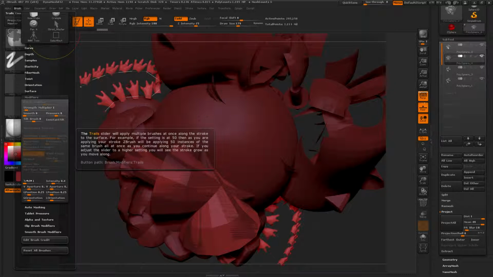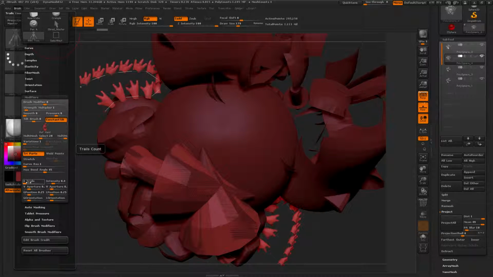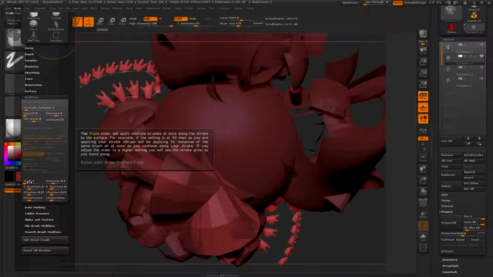Trails. Let's see what trails are. Trails count. The trails slider will apply multiple brushes at once along the stroke to the surface. For example, if the setting is at 50, then as you are applying your stroke, ZBrush will be applying 50 instances of the same brush all at once. As you continue along your stroke, if you adjust the slider to a higher setting, you will see the stroke grow as you move along.